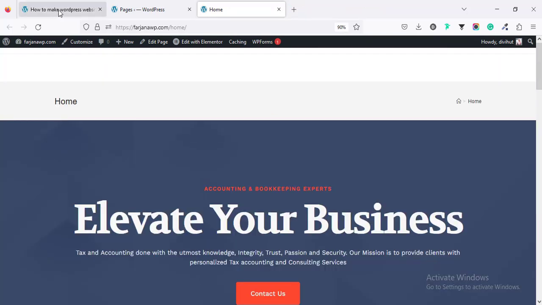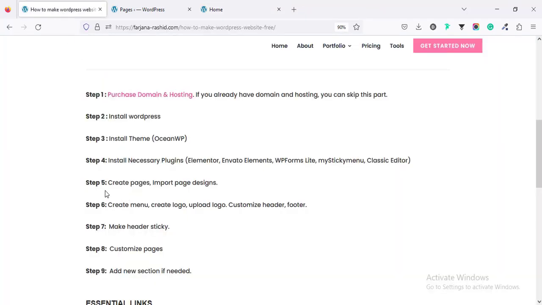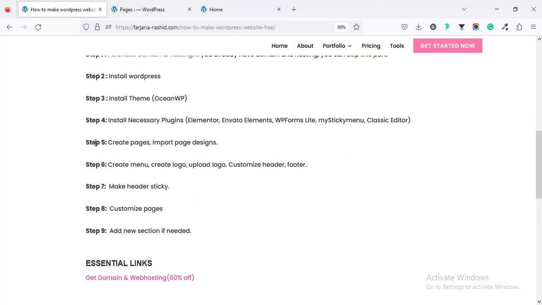Now if I go to our website and check step 5, create pages and import page designs, this step is done. And then going for step 6: create menu, create logo, upload logo and customize header and footer. So first of all going to create our menu.